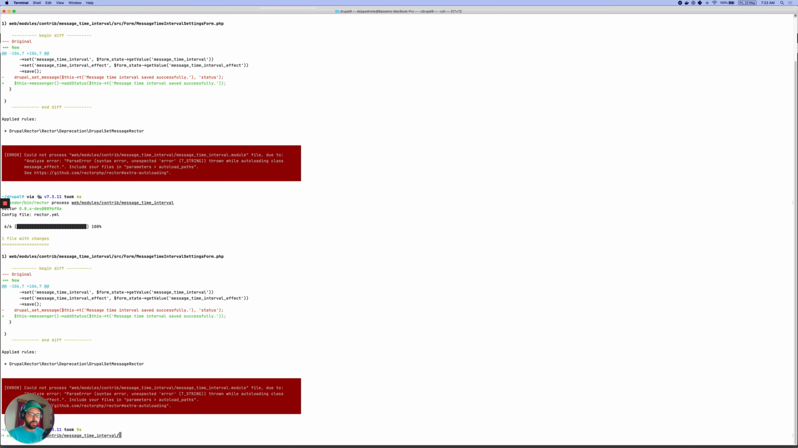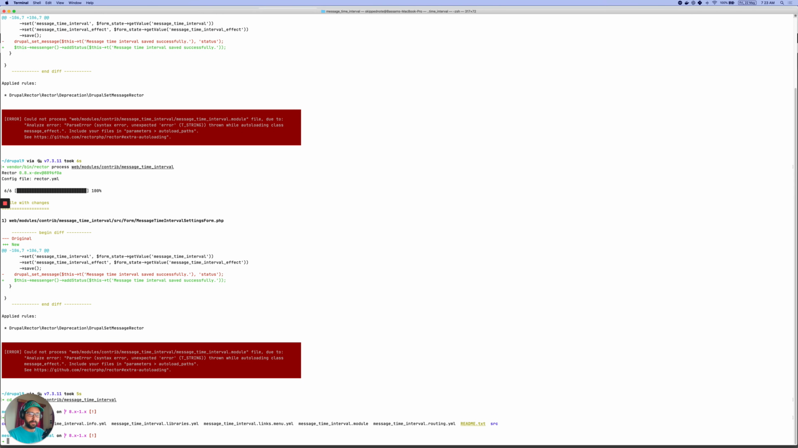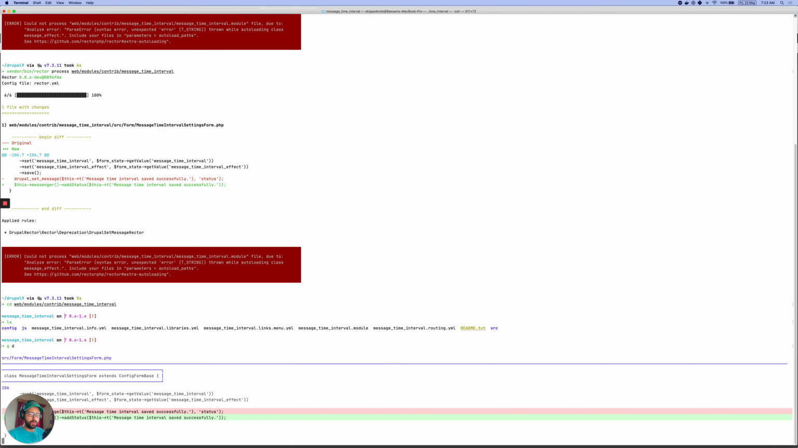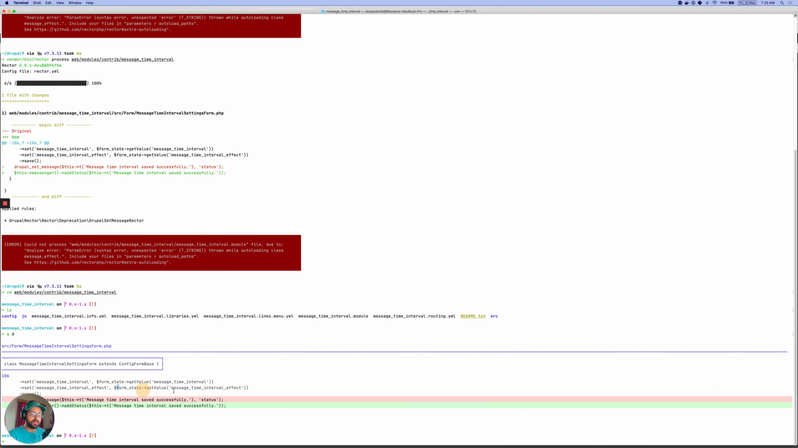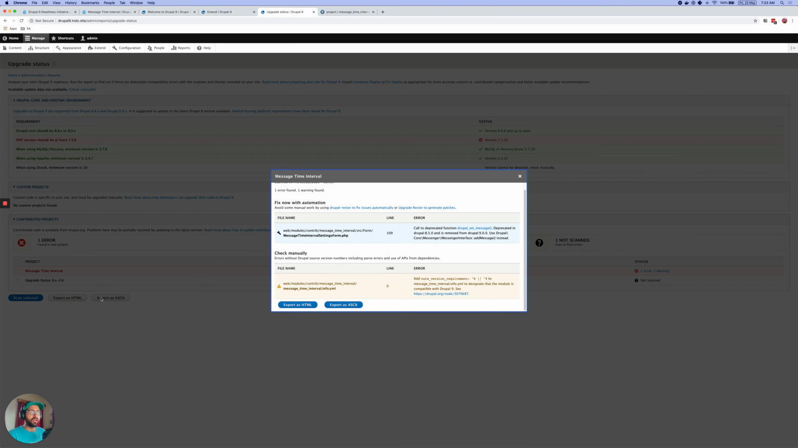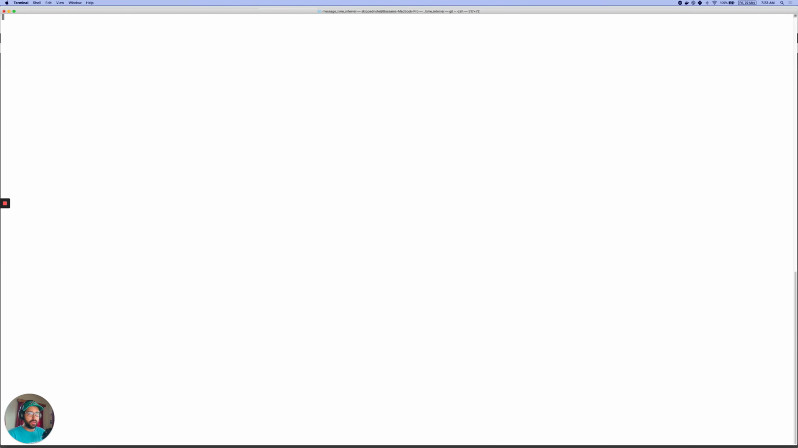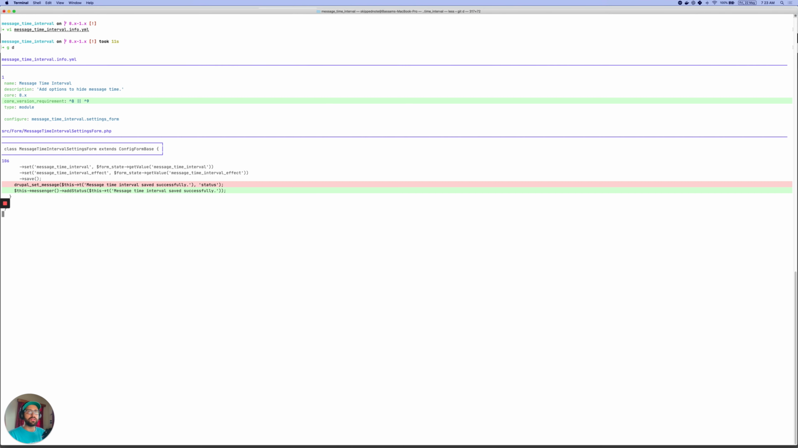So if I go to message interval, and if I do a git diff here, you see the change is showing up here, right? The next change that was recommended is adding this line. So I'll open the message_interval.info.yaml file, and just here I'll add this bit which says that this module would work with any versions of Drupal 8 and Drupal 9. So I'll save this, and if I check the diff, I have 2 changes as of now.